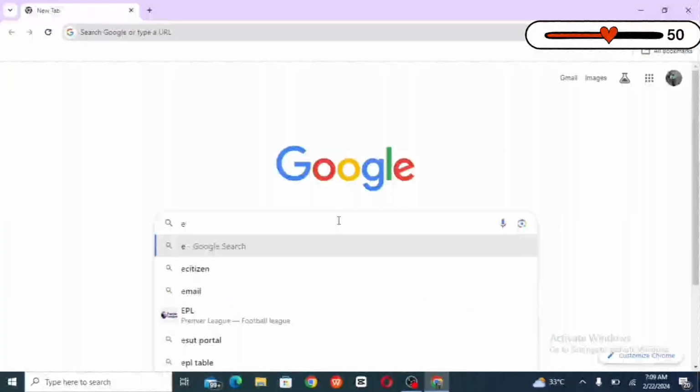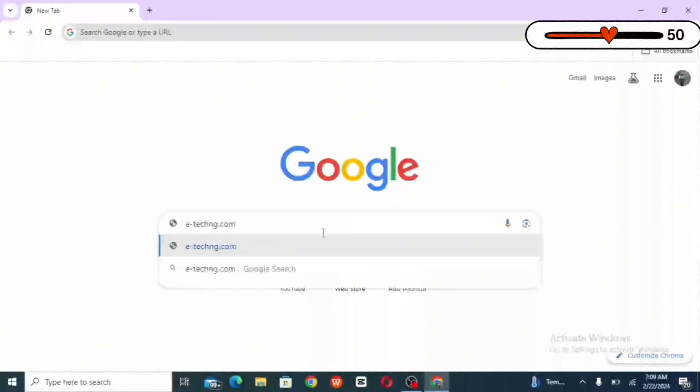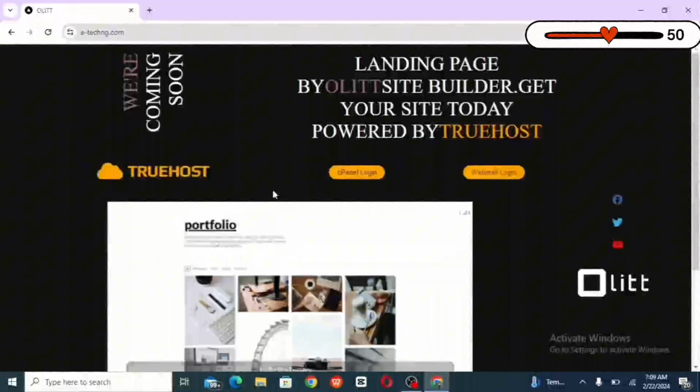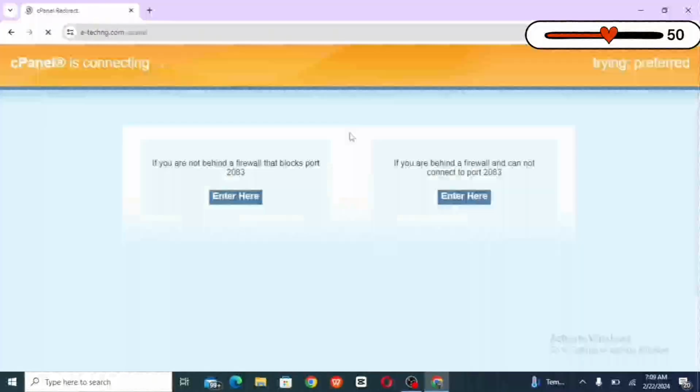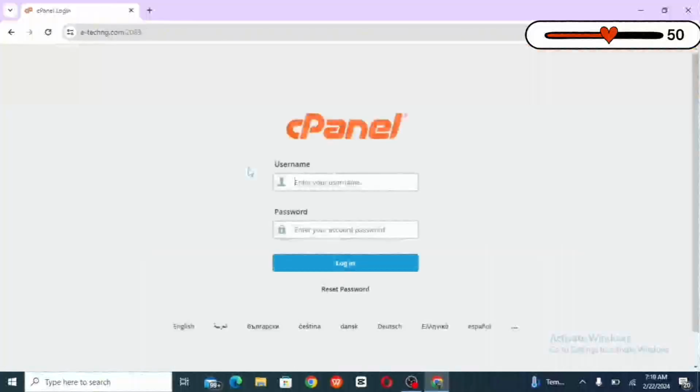Go to your browser, input your website name and click on it. Okay, so what I want to do is to click on cPanel login. So what I want to do is to create our password and our username. So let me show you how you can get your password and username. That is the correct password and username for this.